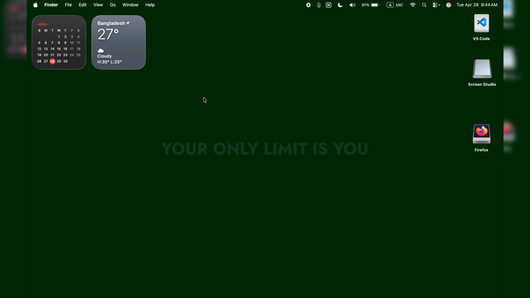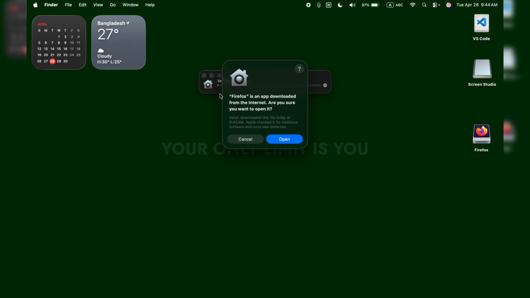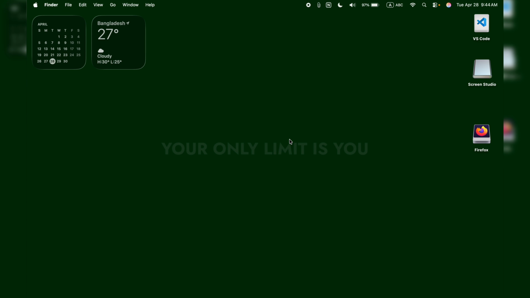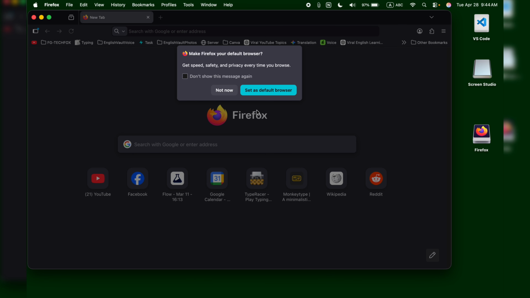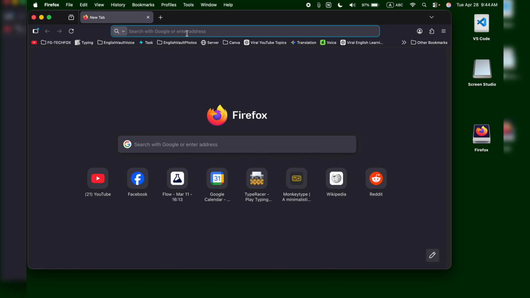Now, click on it once to open. This window will appear. Just click the Open button. And right away, you will see that the Mozilla Firefox web browser is open and ready to use. If you want to set it as your default browser, choose Set as Default Browser. If not, click Not Now. I'll skip it for now. So that's it. Let me just do a quick search to show you.